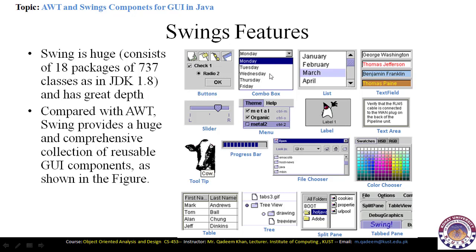This is the combo box. You can select one of the items from the combo box. This is called the list. You can select one of the items, or you can also select more items from the list.